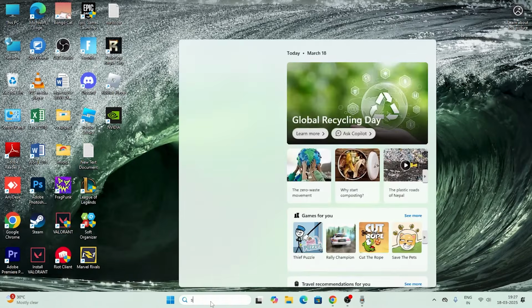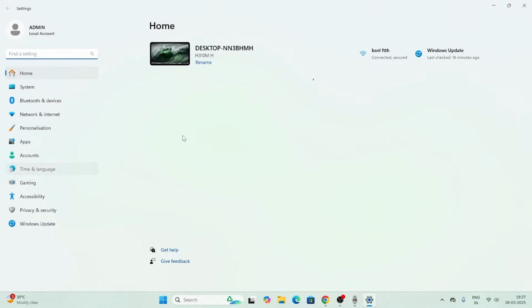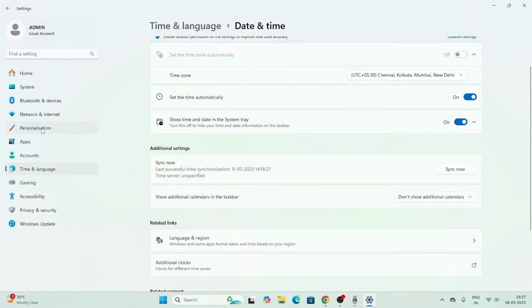Next, search for the settings, and from here go to Time and Language, then Date and Time. Make sure the time is set automatically, and that the time zone is set automatically as well. Setting the time automatically should be turned on. That's an important one.